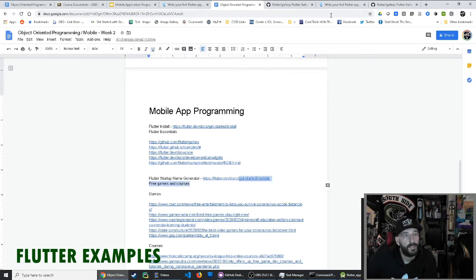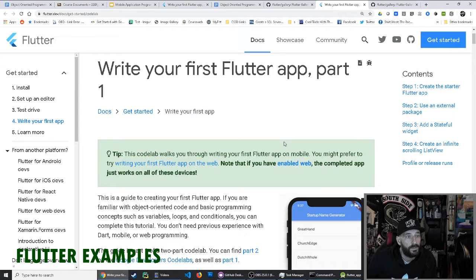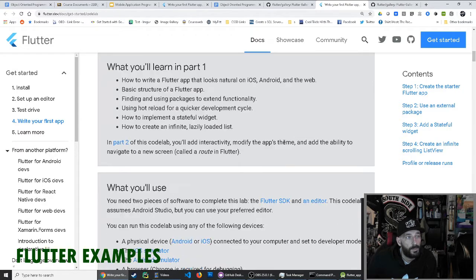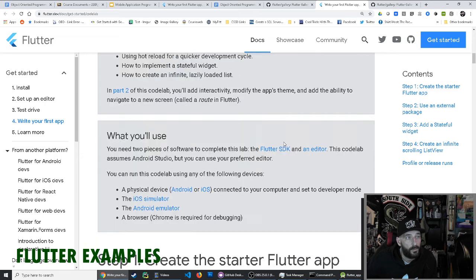Let's check out this startup name generator. We're writing our first Flutter app. We're going to build a simple Flutter app that has a stateful widget and it has an infinite lazily loaded list. So the idea is we can keep generating startup names for our startup name generator if we don't see ones that we like, but we're not generating 40 gajillion of them at once. The screen can only hold 6 or 8 or 10 or whatever.